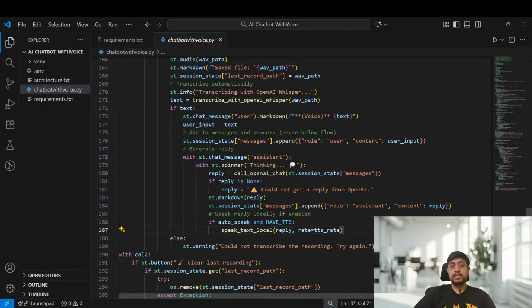TTS rate, I will make you understand. Maybe I will give the demo also when I open the application. TTS rate means text to speech rate. It means at what frequency the AI is speaking the things, right?